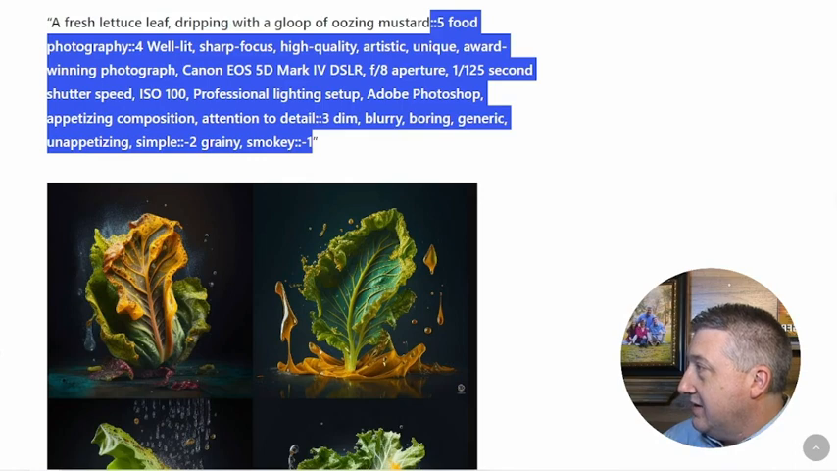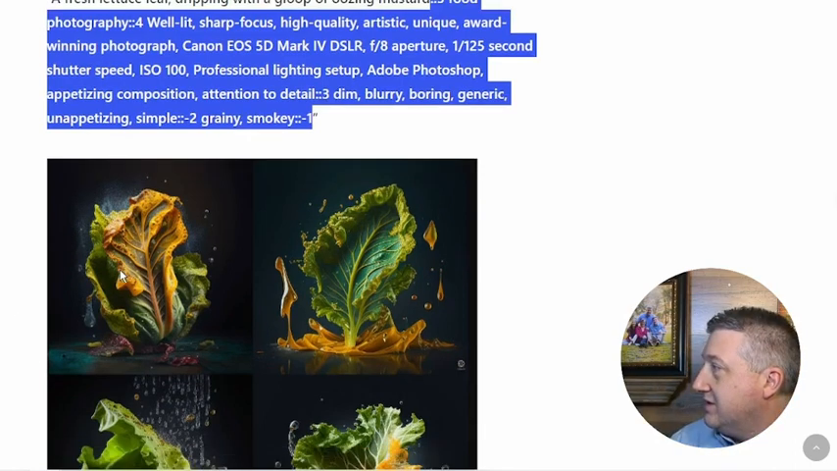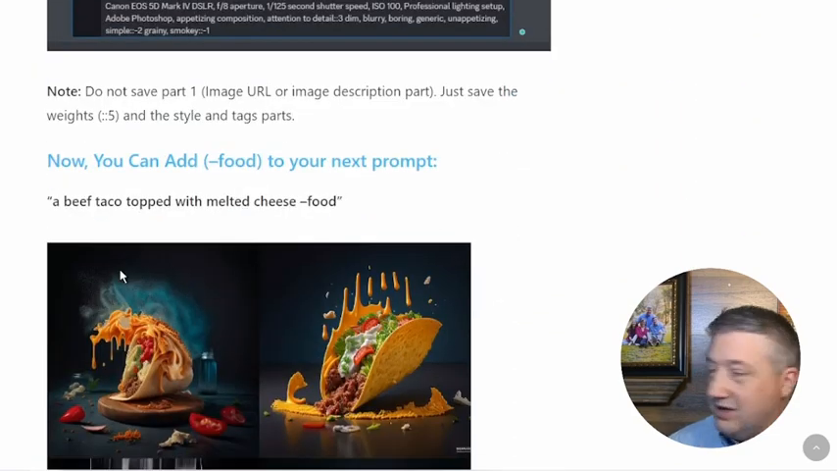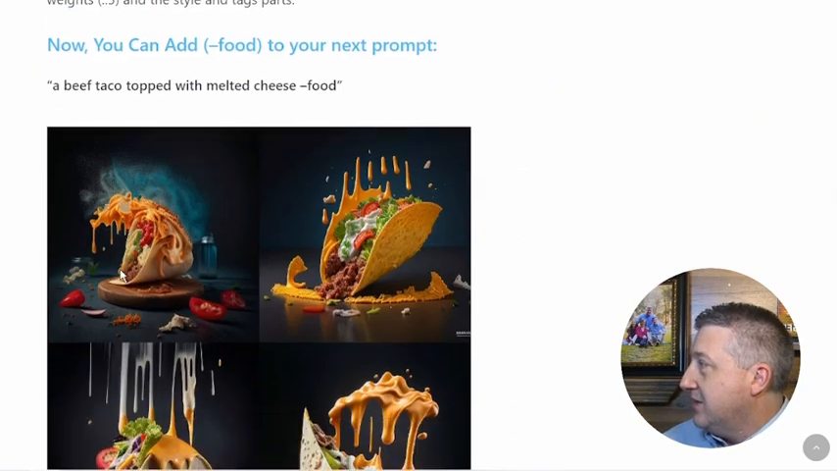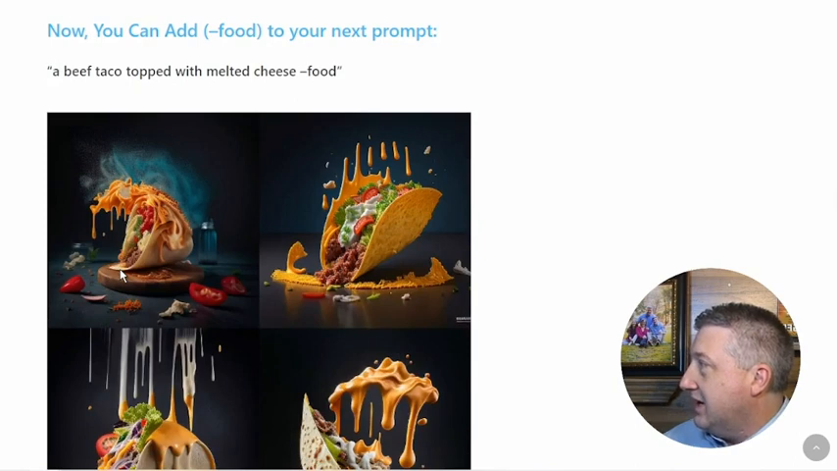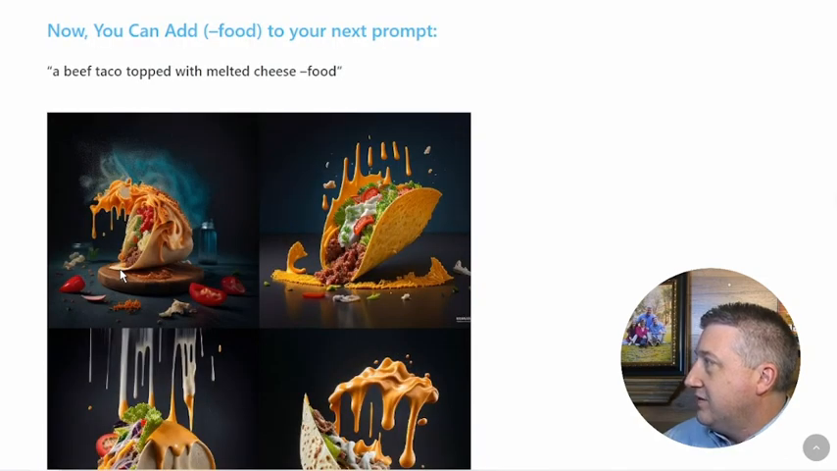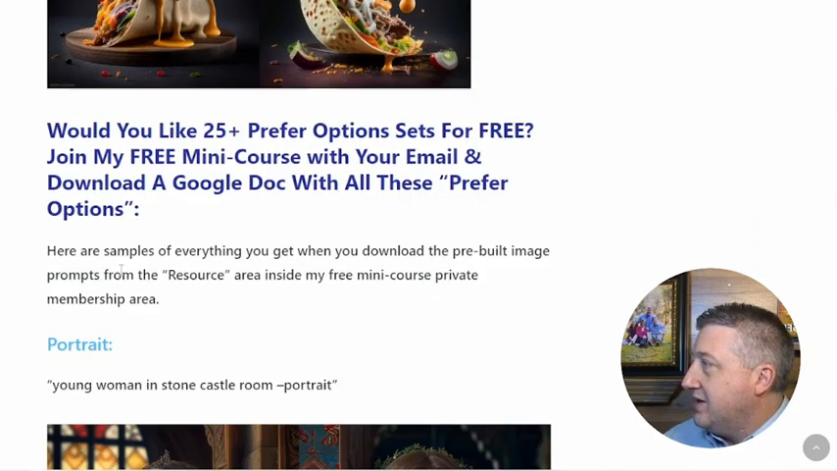And instead of creating all these styles yourself, obviously it takes a little bit of back and forth practice to do this, but it was not hard. Here's an example of how I applied that style, the dash food style, to a taco. I said beef top taco. What I've done for you is I have 25 of these preference options sets.